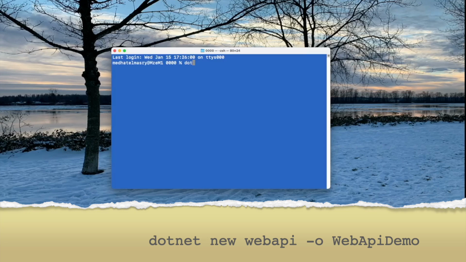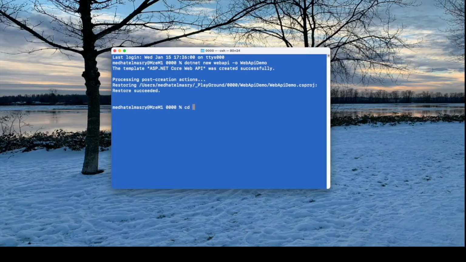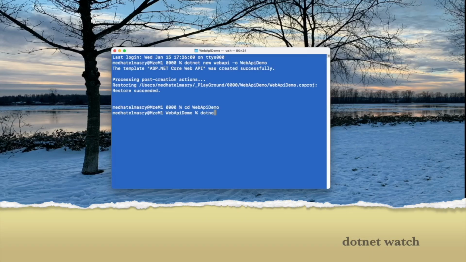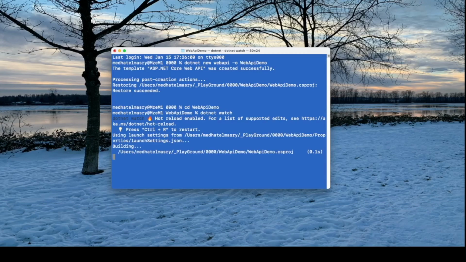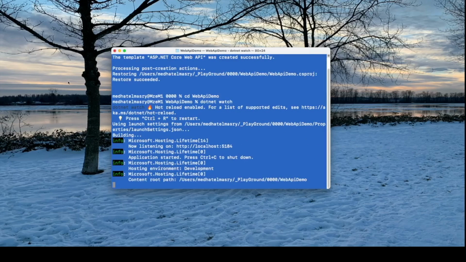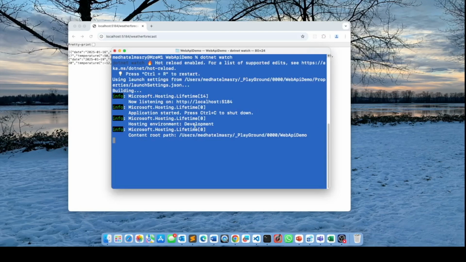So I'm going to type in dotnet new webapi, and the output directory is going to be WebApiDemo. Let's go into this new directory and run the app. So if I go dotnet watch, you will notice that even though we're using dotnet watch, it doesn't load the application into our browser. We have to go and browse ourselves. I will stop the application and open the source code in VS Code.